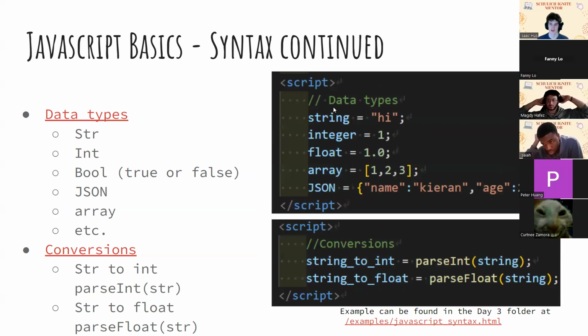So data types. Again, this is a weakly typed language, which means we can just do something like string equals hi, and we don't have to say this is a string. So we could say age for integer equals whatever age is, and we don't have to say age integer like in most languages. It's the same thing in Python. In Python, you could just do name equals your name. You didn't have to specify that as a string.